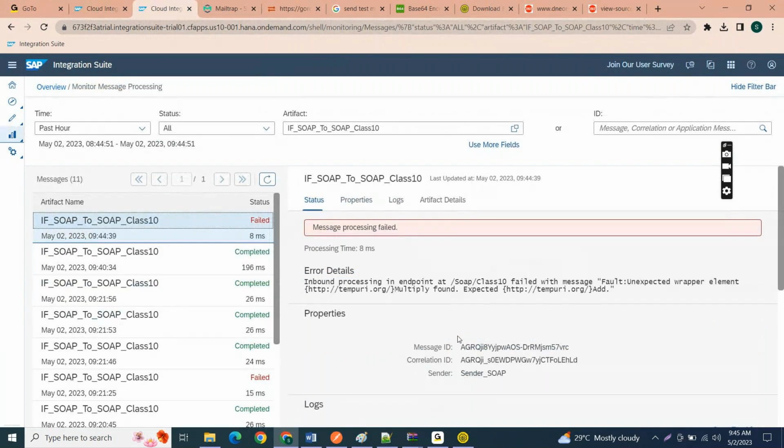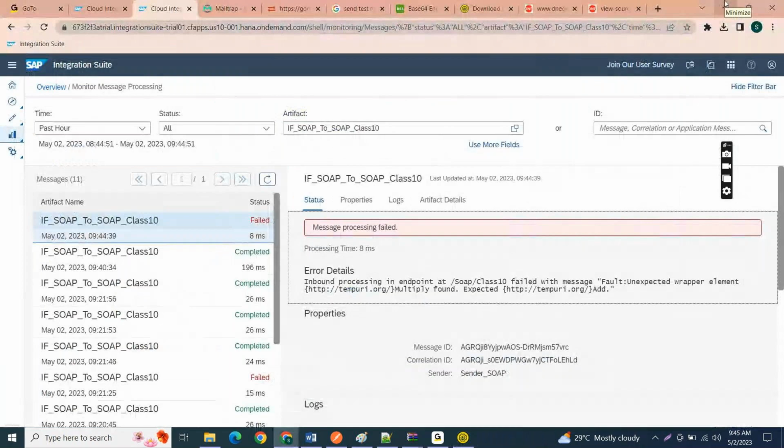See clearly, inbound processing in endpoint failed with the fault message. Here you can see expected. The expected operation is add, but what we sent was multiply. That is the reason it failed. Got it? If you want to set multiply, we have to change the operation, or else you can make some routers. Based on that router it will call a particular service, I mean a particular operation, at the target site.